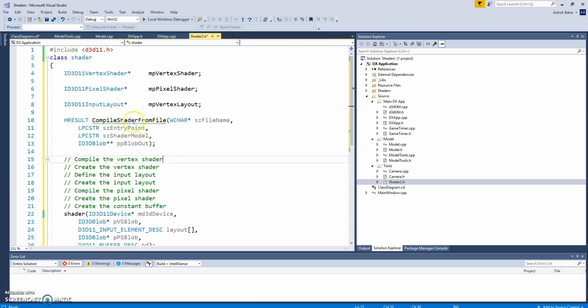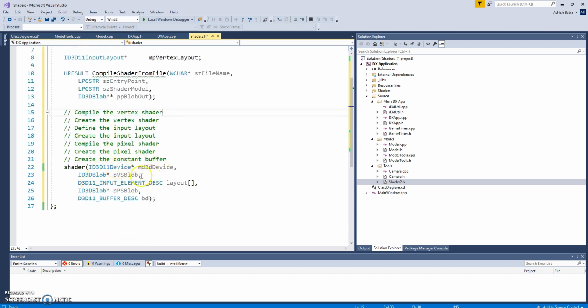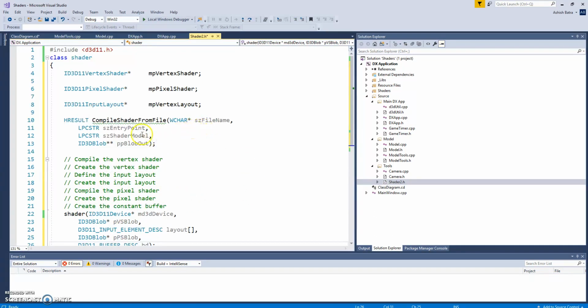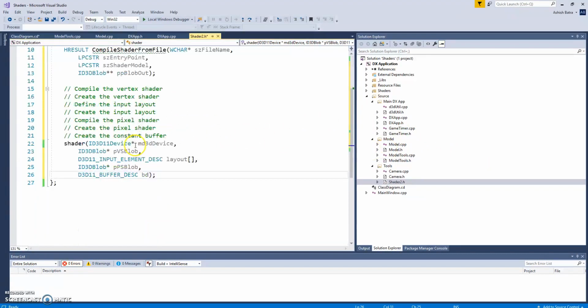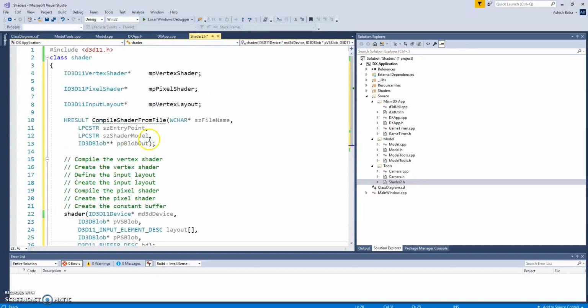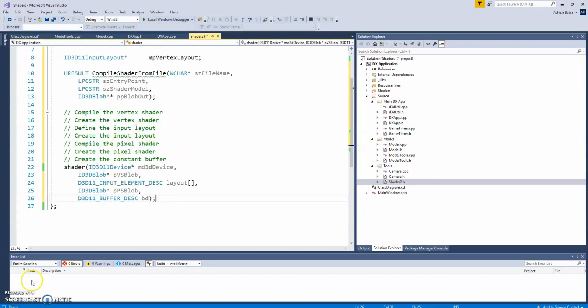But right now for this, in the constructor, I'm just getting the M3 device, the blob, the layout, the pixel shader blob, the vertex shader blob, and the buffer descriptor. I don't think this is doing anything right now, of course, but just by looking at the model class and how it's doing, I should be able to extend it. But these are the basic functionalities that the shader class should have, in my opinion.